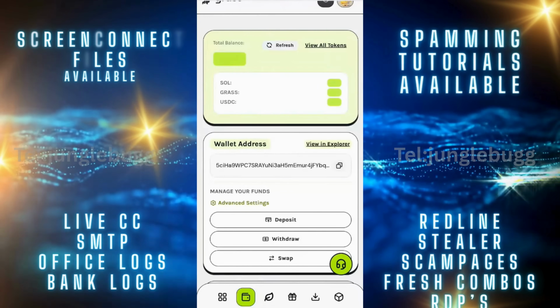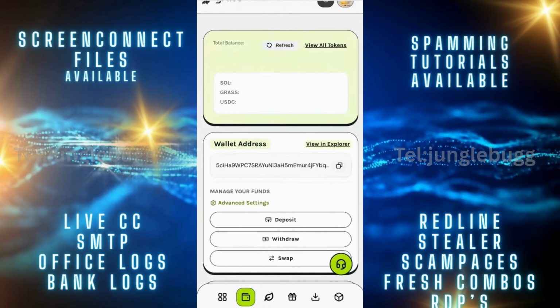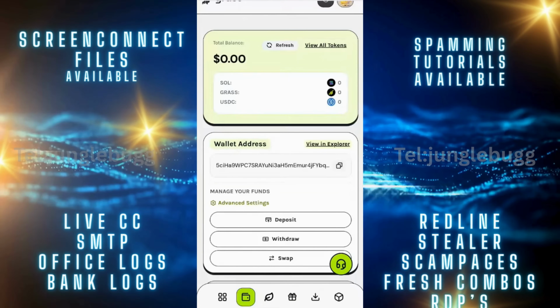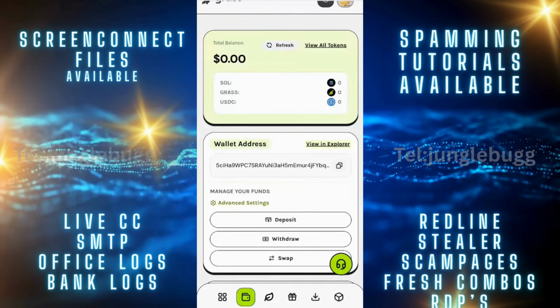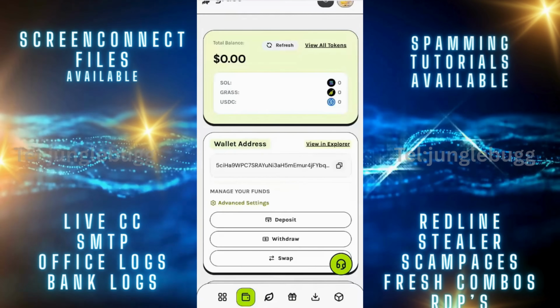How to create a wallet and how to secure it, I have provided all the details in this very video. I hope that you won't need any other video.